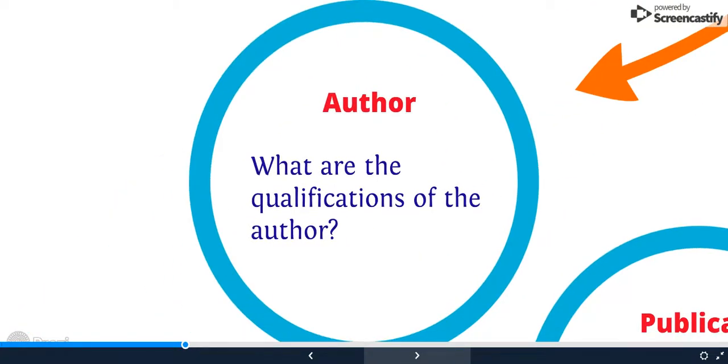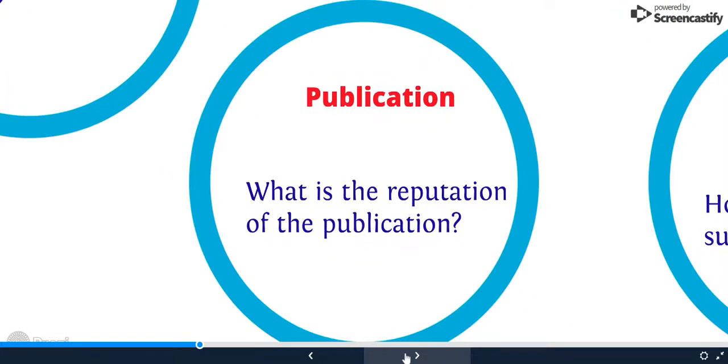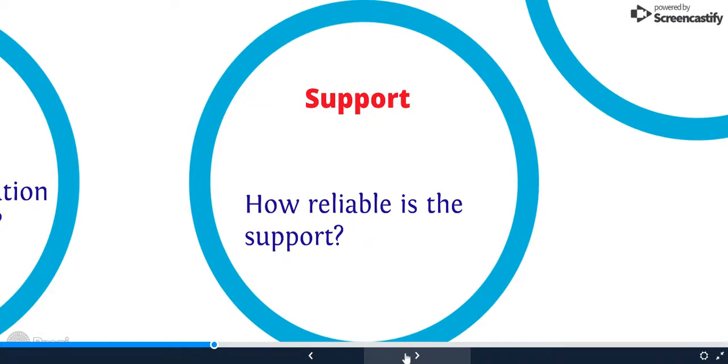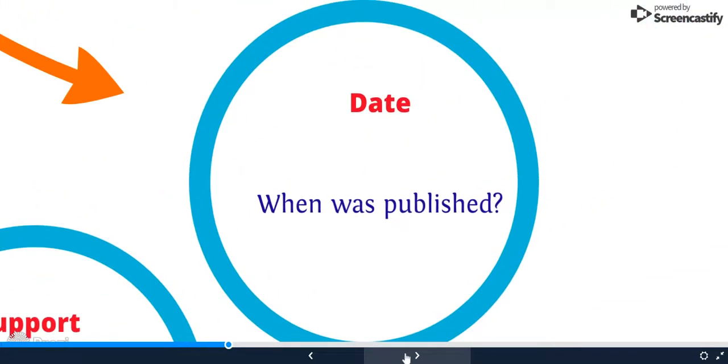But we want to look at the author. What are the qualifications of the author? What is the publication, and is it a good publication? Support. How reliable is the support? If they're presenting any facts or research, how are they backing that up? What research are they finding? And then the date. When was it published? We really don't want to be taking anything probably past 2010 unless it's for historical purposes because it's probably just too old and there's new research to be found since then.